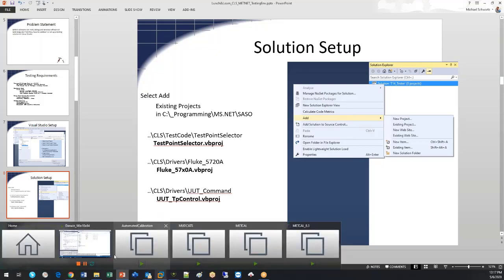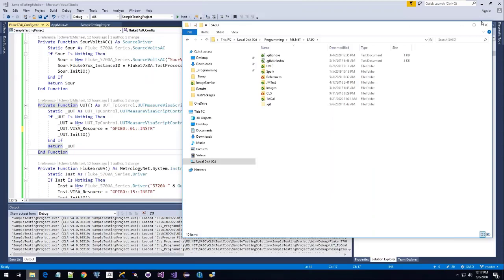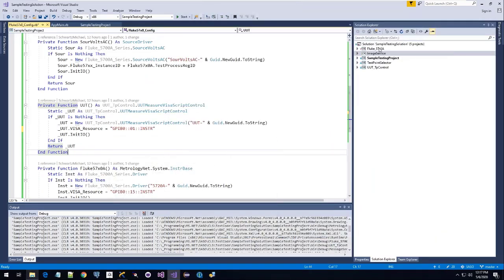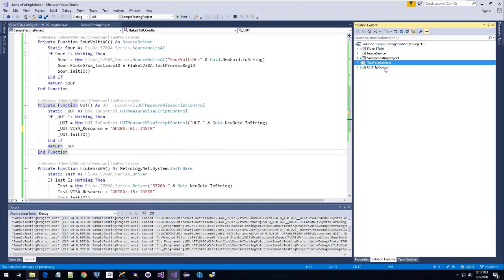So what happens after we add those into our solution, you're going to see up here that we've got each one of those projects added into our solution. So we've got our 5700, our UUT testing, and our test point selectors all added into our solution.